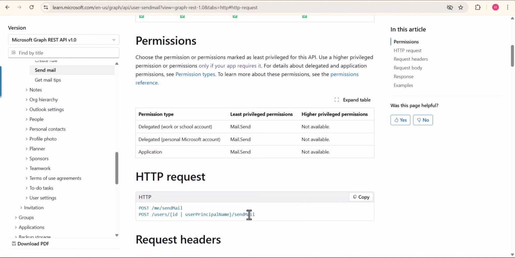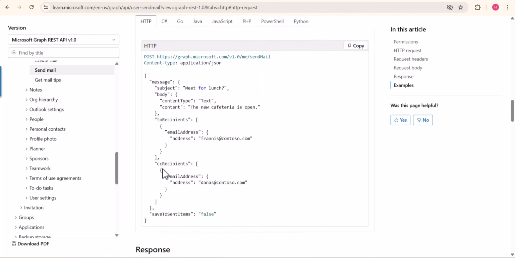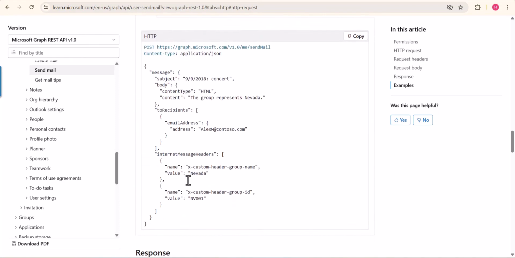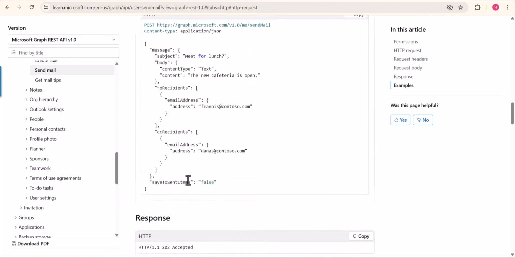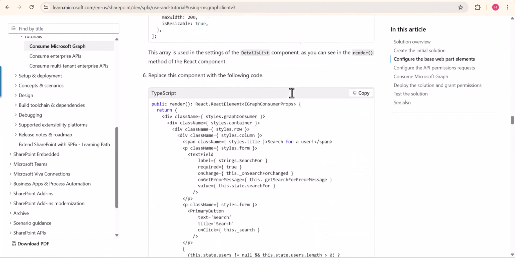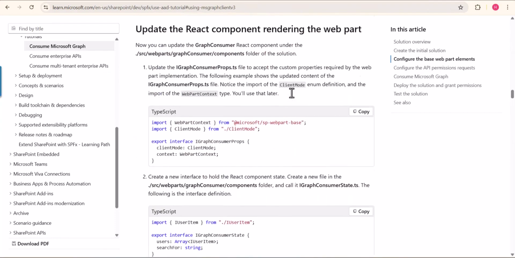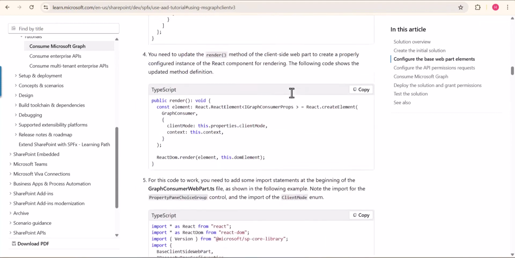So sendMail is the HTTP request which is sending the emails. You can go through this one to see how they have used this sendMail method in an SPFx web part. And let's see the other one, how we can use Microsoft Graph API in our SPFx web part.